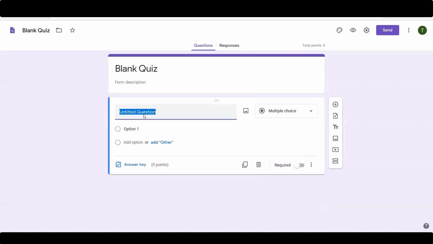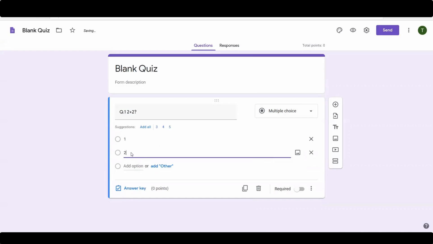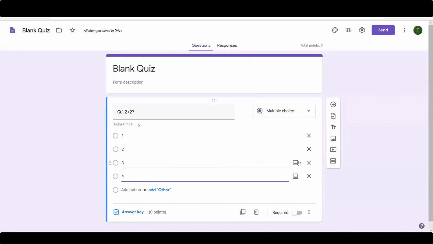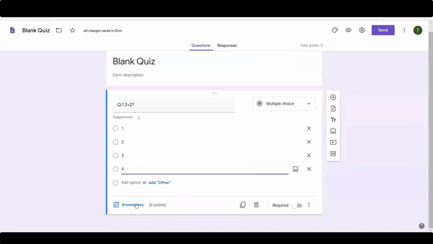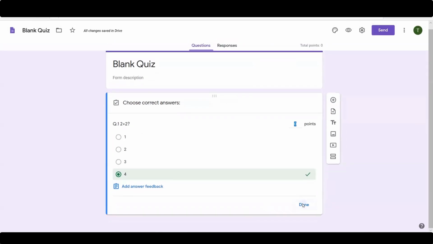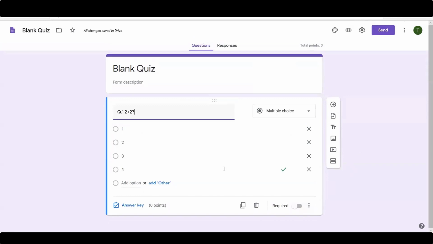Let's say question number 1, I'm going to call it: what is 2 plus 2? And the answer can be 1, 2, 3, or 4. That's pretty much it. This is my quiz. For the answer key, I click here, and I've got to select the answers. I click done. So you see this little checkbox? This shows that 4 is selected as the answer.